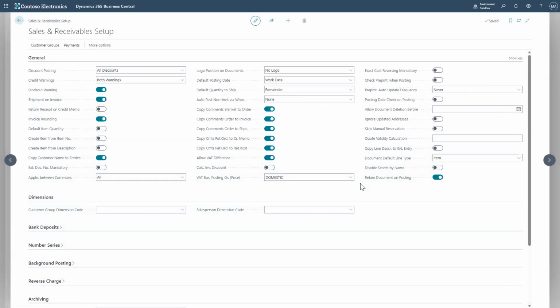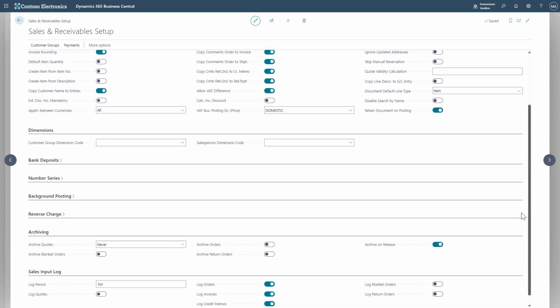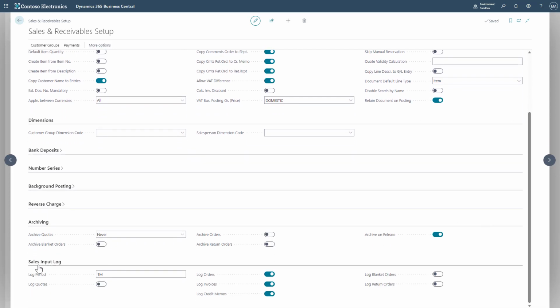The sales and purchase input logs will allow you to monitor changes with your sales and purchase documents. This needs to be turned on from the sales and receivables setup and the purchase and payables setup. Here on the sales side, we can scroll down to the sales input log tab, and from here the main thing is saying what we want to actually log, as well as a log period, which will actually affect some reporting capabilities that we have, as that will show the period we're reporting over.